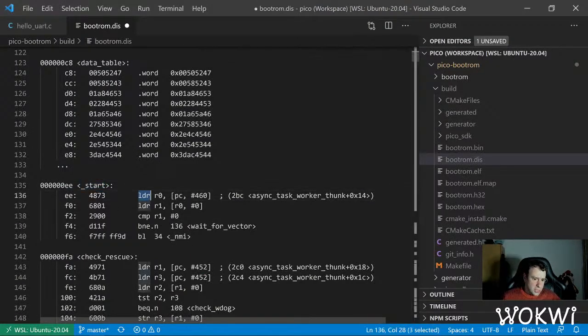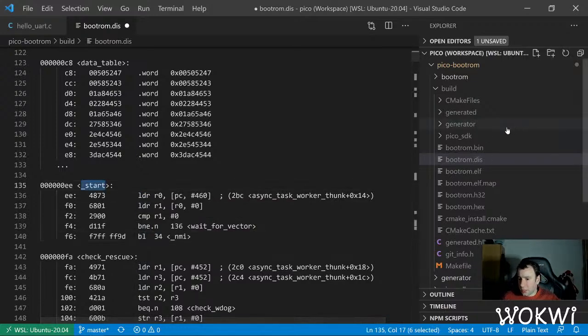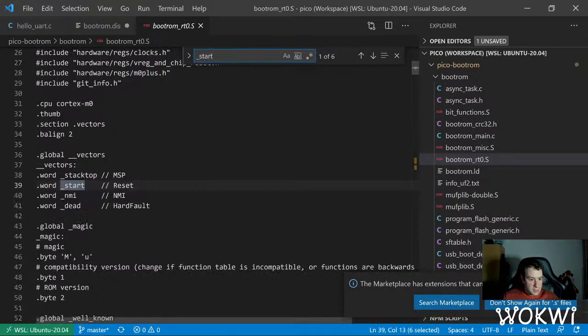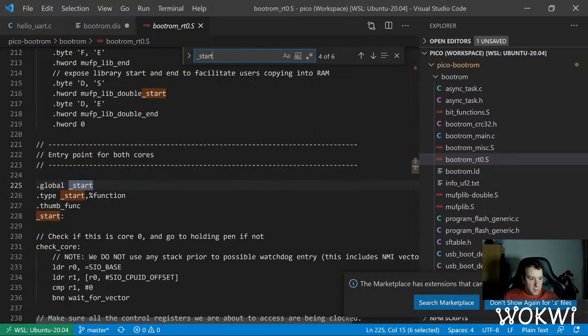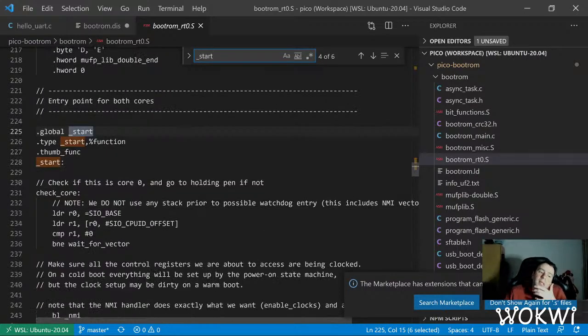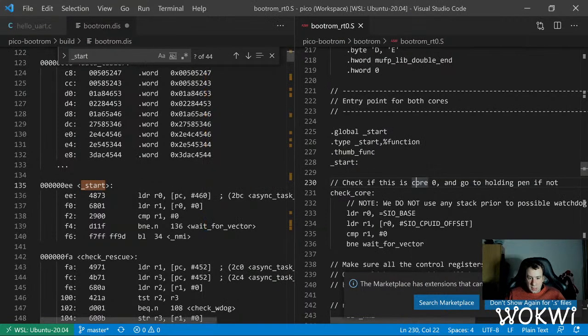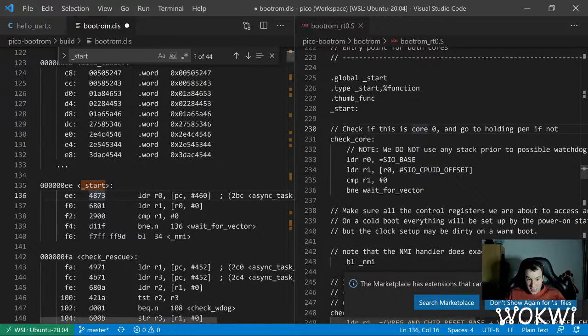And in terms of instructions, we already have most of them, I think. We have LDR, CMP, BNE, BL. And let's try to find this method in the actual bootrom. That's bootrom. And I guess the runtime defines start. Yep, here is start, and then this is the code before compilation. Let's put them side by side.